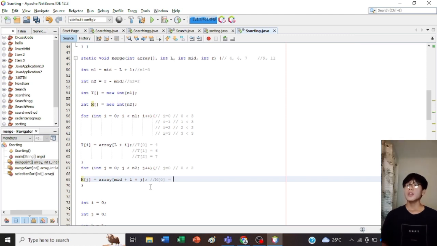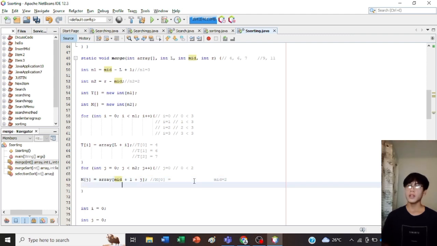Oh yeah, that's one. So array mid: mid has a value of 2. This is what it looks like. Then we added 1, so plus 1. Then j has a value of 0, so plus 0. So 2 plus 1 is equal to 3. So this will be array index 3.